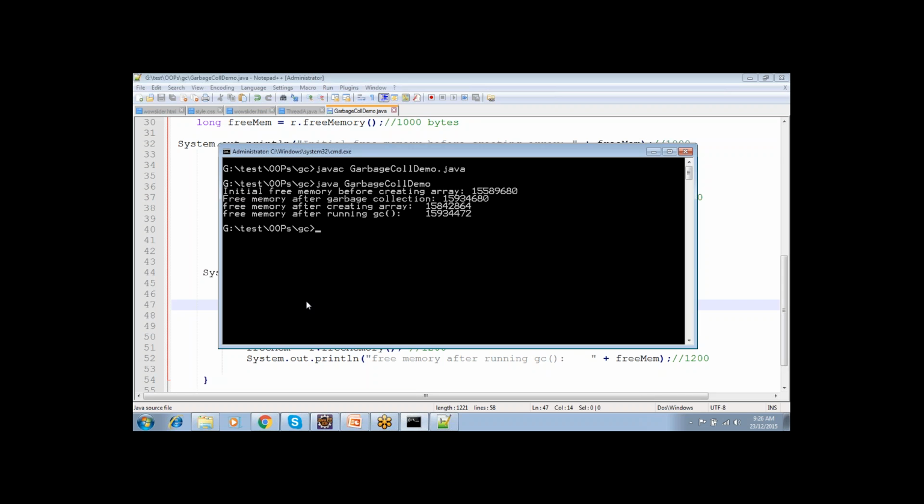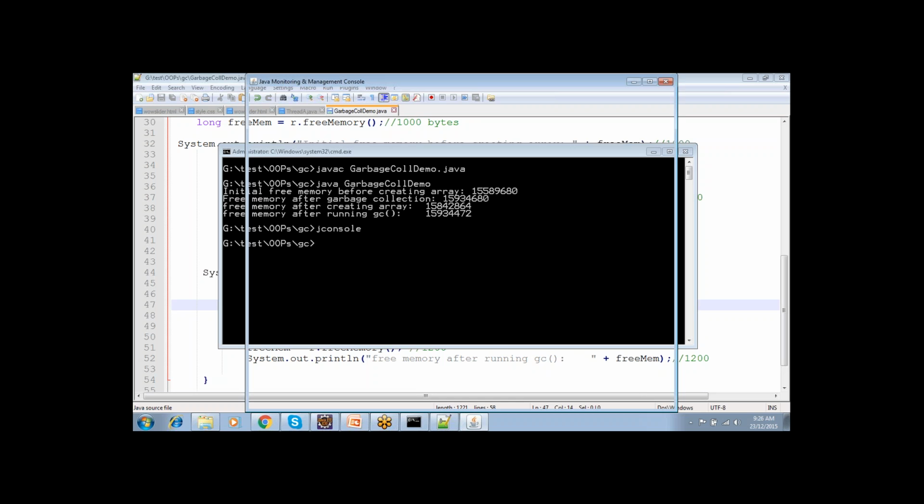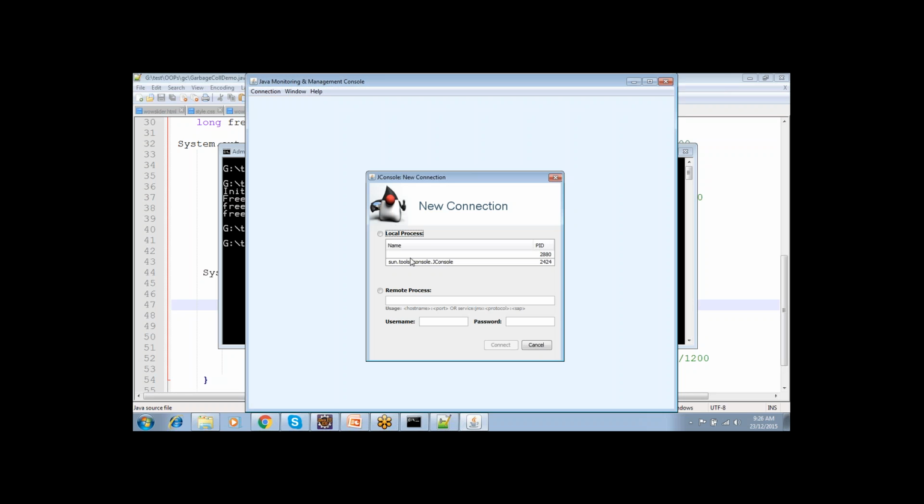Okay, just type one command here, jconsole. When you press enter after writing jconsole, then you get one window. This is all about memory management in Java. Now you need to click on the connect button at the bottom. The connect button is disabled right now. To enable this connect button, just click on this local process, sun tools jconsole. When you click on this, the connect button will automatically be enabled. Now click on the connect button.